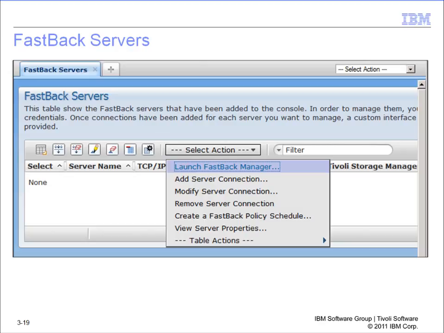Integration with the Fastback servers. This is if you're using Tivoli Storage Manager Fastback, for example, at a remote location. In your lab exercises, you'll be cruising through the Administration Center, and this is a really good time to just check out all the tabs.